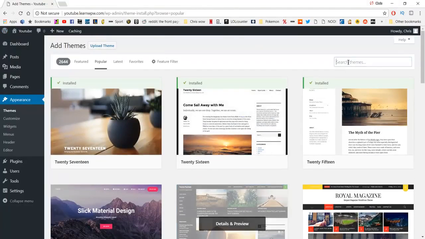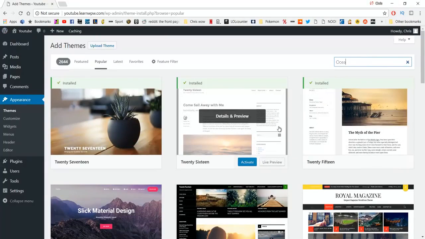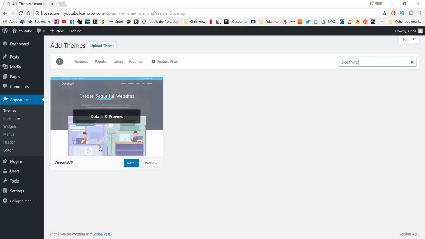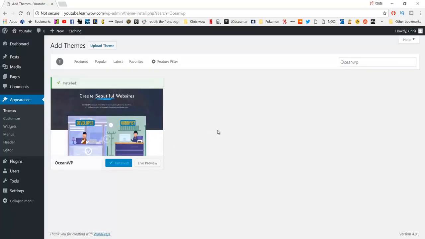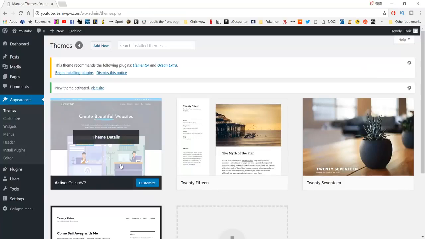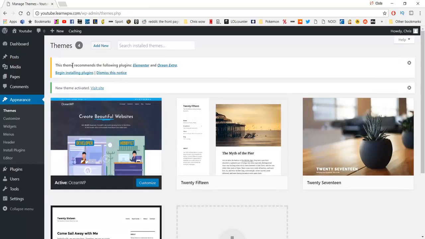And the theme that we're actually going to use today is a great theme, and it's called Ocean WP. As you can see, it's over here, so we just want to click on install. This is a great new theme that I have found, and it's really nice looking, and it's perfect for this tutorial. Once you click that and click activate, there you go. You can see up here where it says this theme recommends the following plugins: Elementor and Ocean Extra. These are plugins that really work well with this theme, and if you didn't have them it would lose certain functionalities, so it is a very good idea to now click on begin installing these plugins.